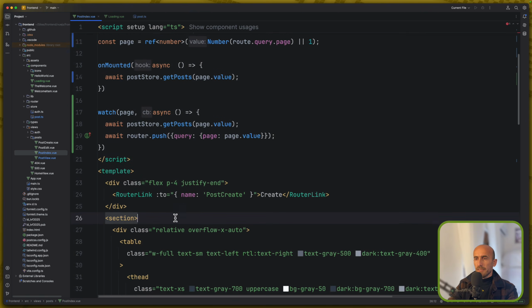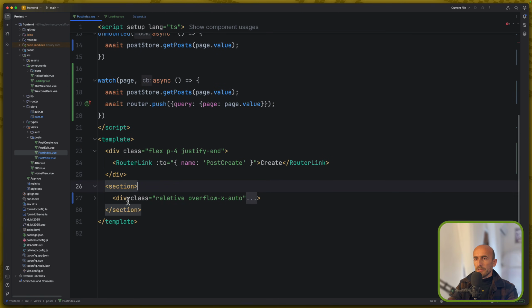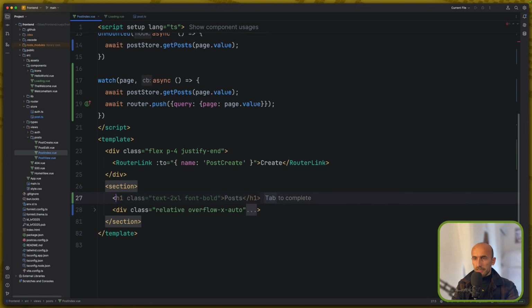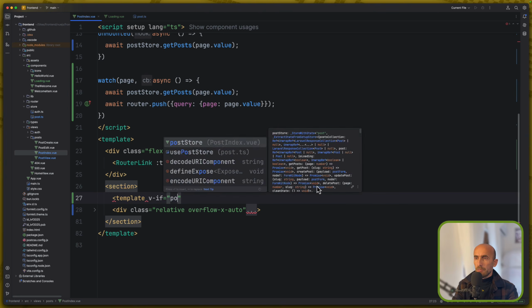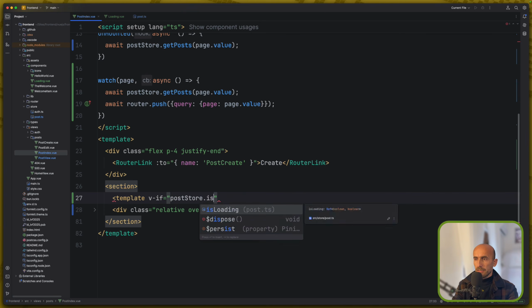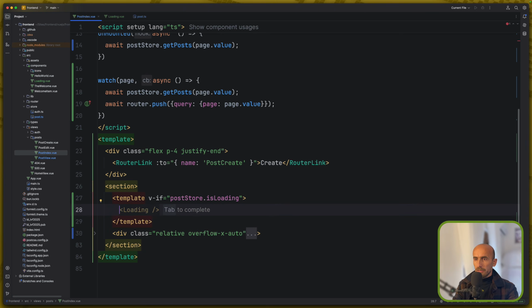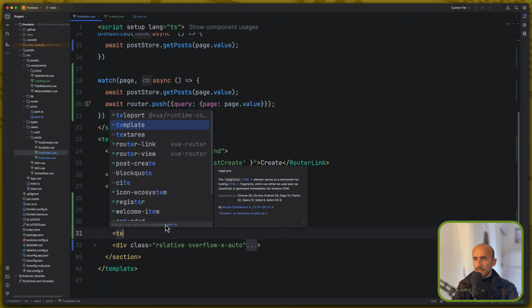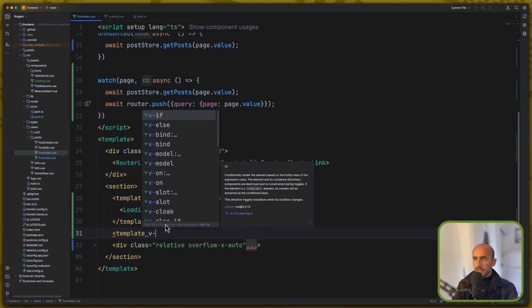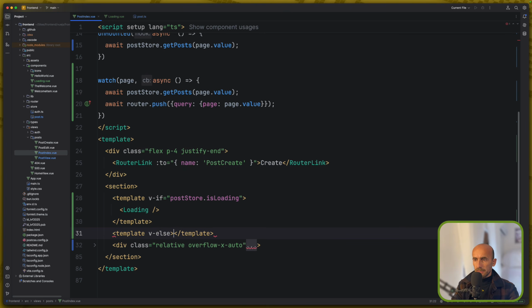So let me add this, and then inside of post index, here we have this create, but we have a section to display that table. What I'm going to do, I'm going to add here a template and say if post store dot is loading is true, I'm going to pass this loading. Okay, then a template and say else, paste that in.